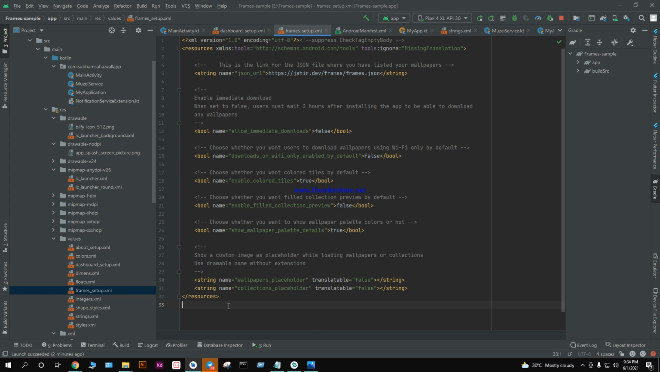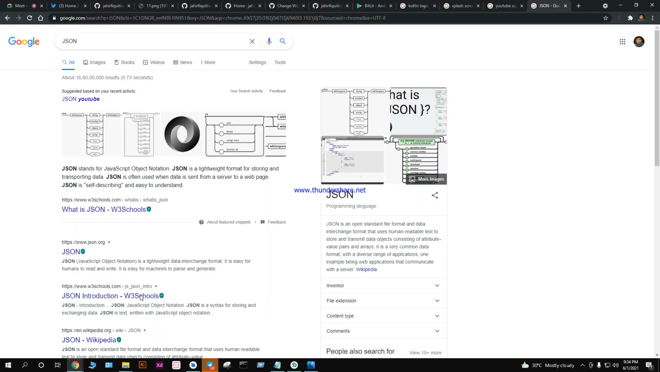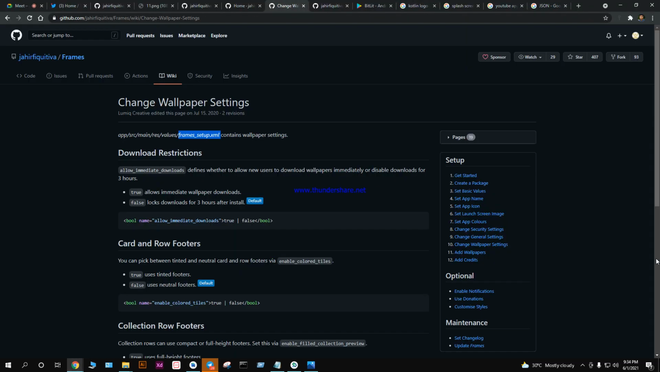Now there is a thing called wallpaper placeholder, collections placeholder. You don't need to worry about it, you don't need to know much about it for now. So I hope you understood most of the topics that I talked about till now. I have done change wallpaper settings, I guess. Let me see. Yes, change wallpaper settings except the set app colors. We will take that up in the next class.